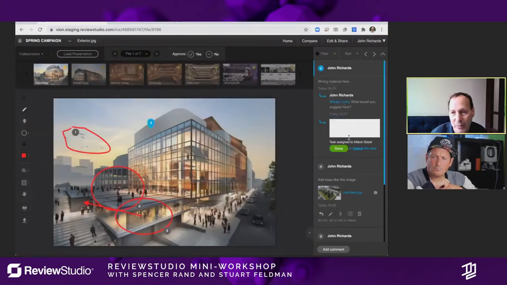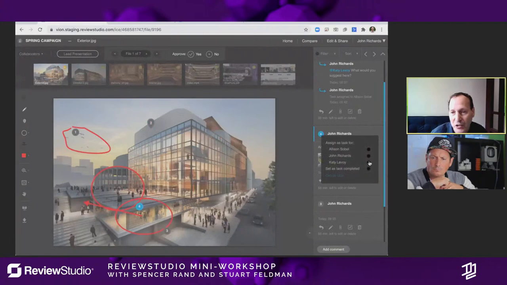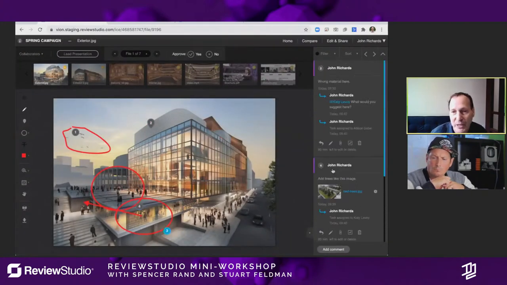So maybe there are different production people working on this content, so the director could assign specific tasks. And you'll see when something is set up as a task, it puts a color code on the comment. That color just indicates that, okay, this is a task. If the color is orange, that's a task for you.